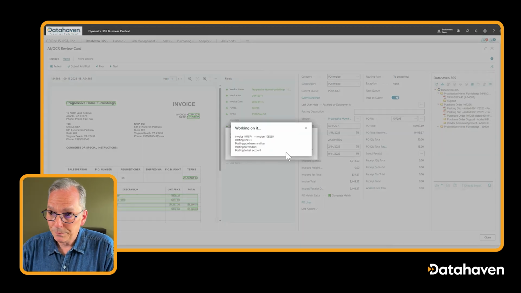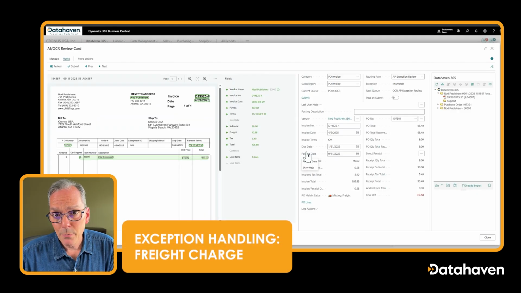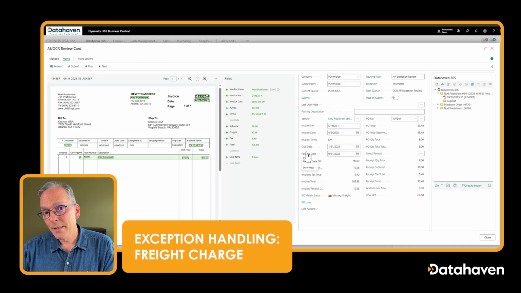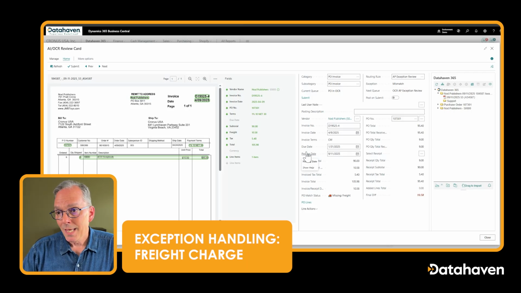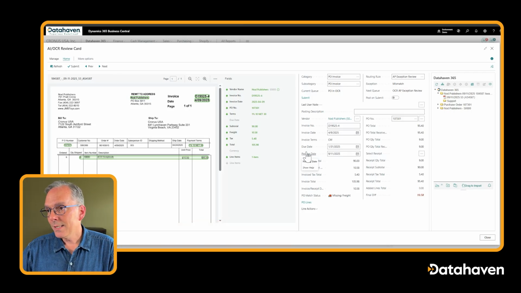some exceptions. Now, one of the most common exceptions that we hear from our customers is when the invoice comes in and it's got a freight charge on it that was not on the purchase order. This is an example of that. Once again, we can go through. Datahaven has identified this as a mismatch. If we look in the bottom corner, we can see that this is missing freight.